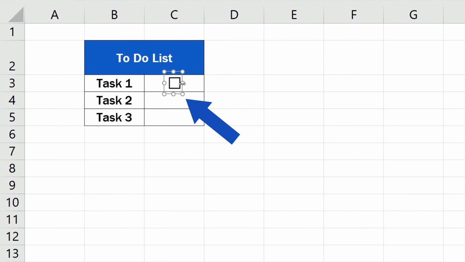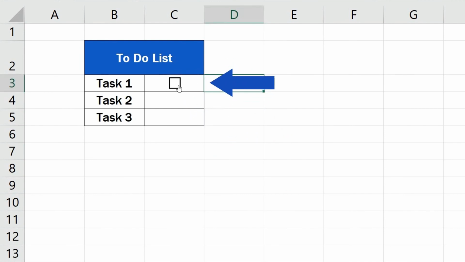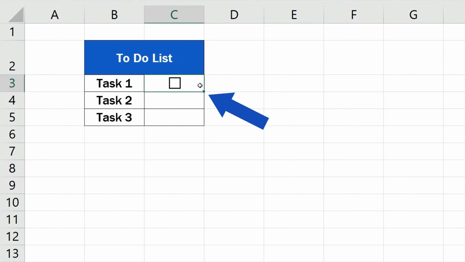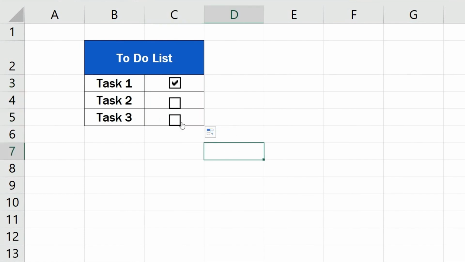Once done, you can copy the checkbox to the rest of the rows in the table. Simply click on the cell containing the box and drag its bottom right-hand corner down all the rows in which you want to display the checkbox. To remove the box, right-click on the area again, select the option Cut and that's it.